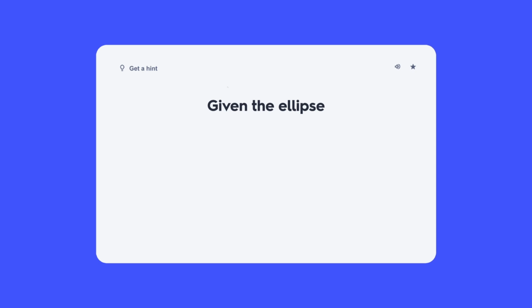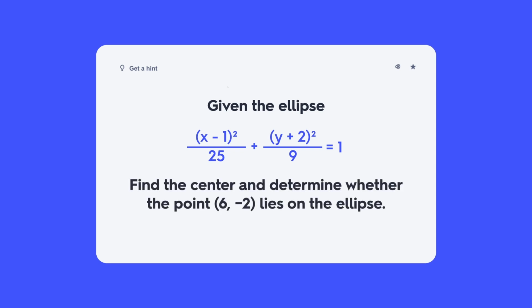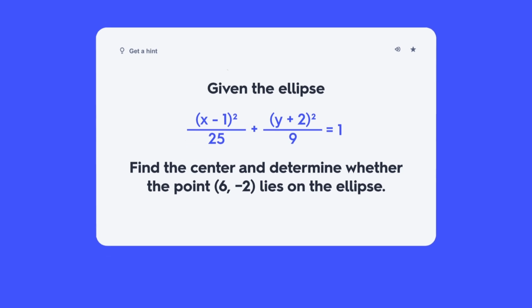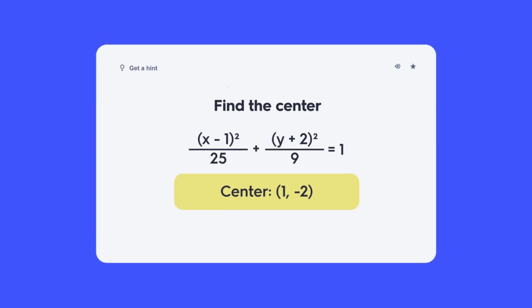Now let's try another one. We're given the ellipse (x - 1)²/25 + (y + 2)²/9 = 1. First, let's find the center. Then let's check whether the point (6, -2) lies on the ellipse. The center is (1, -2). Now let's test the point.